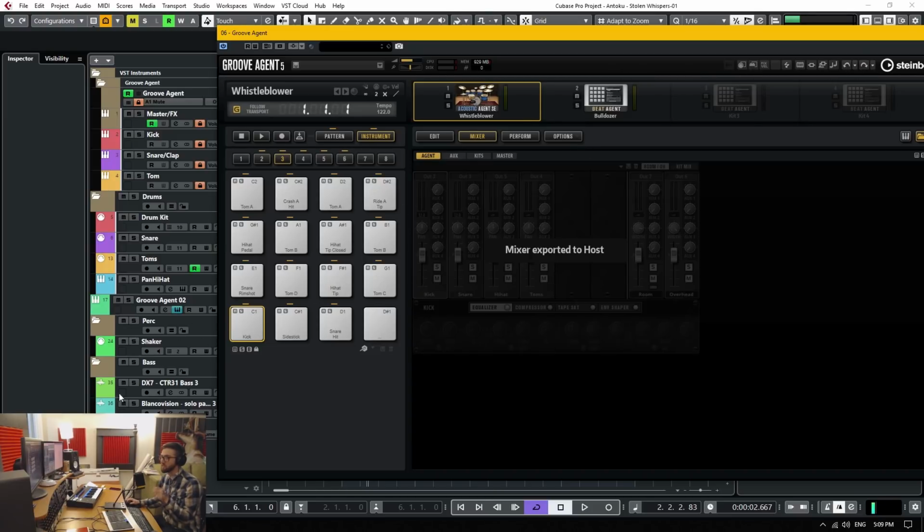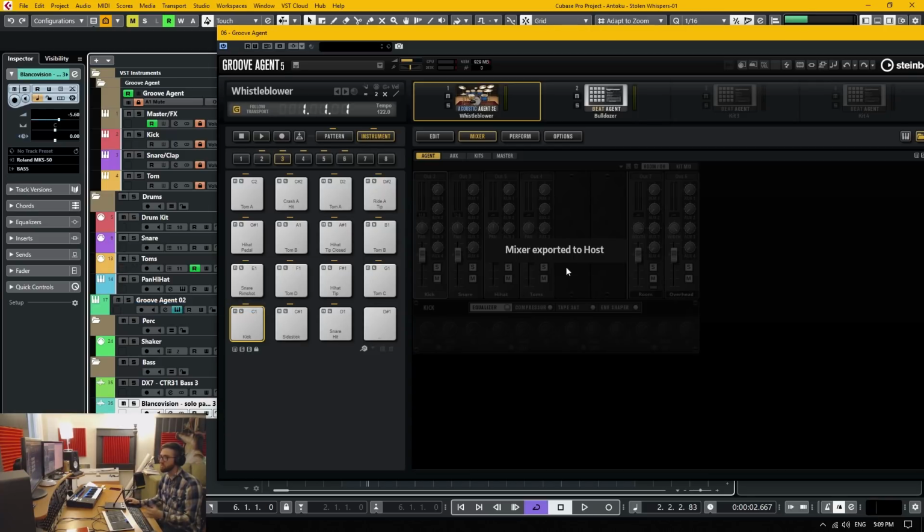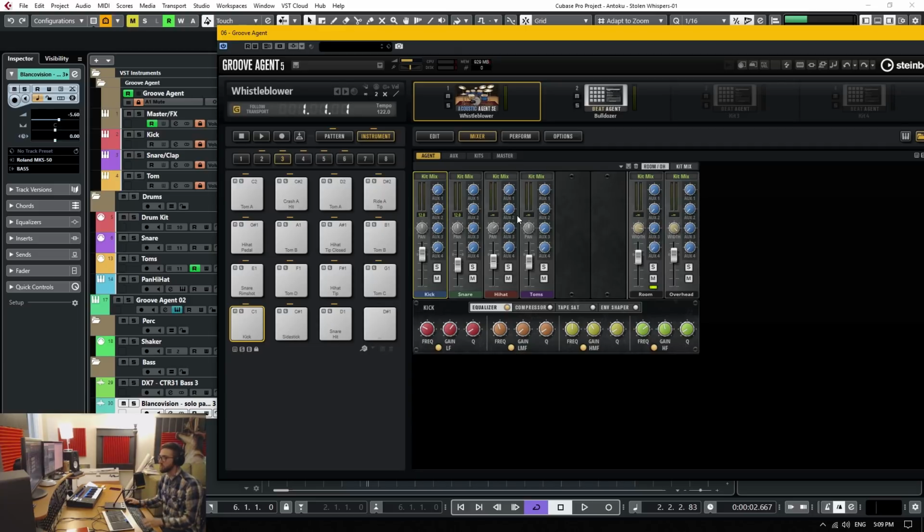It's actually like if I delete this here, the mixer doesn't come back. I have to actually undo that feature in Groove Agent.